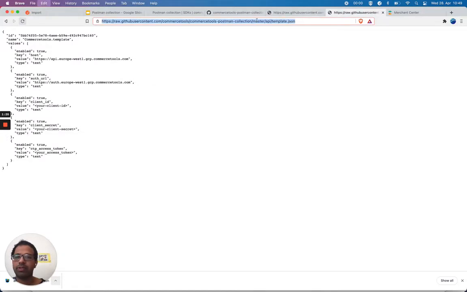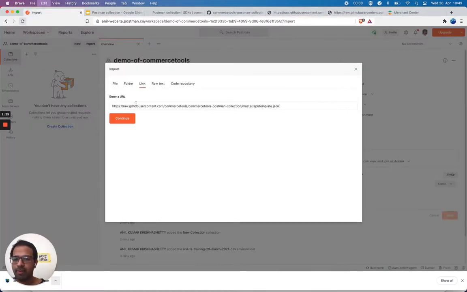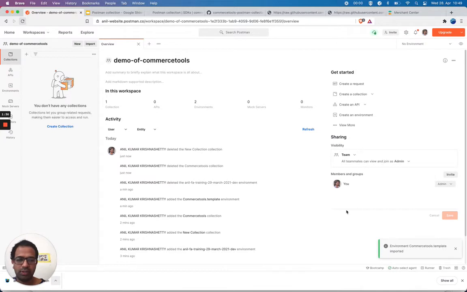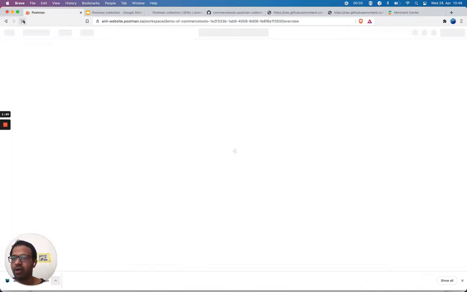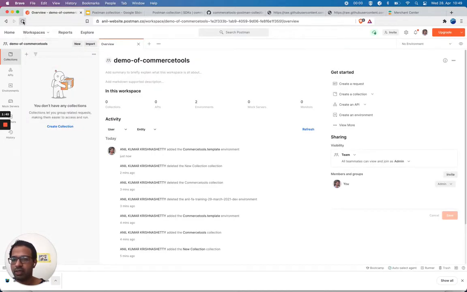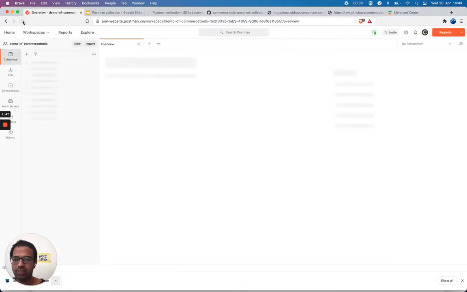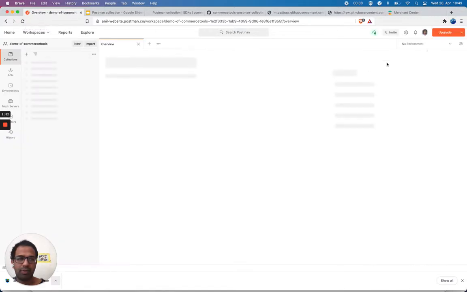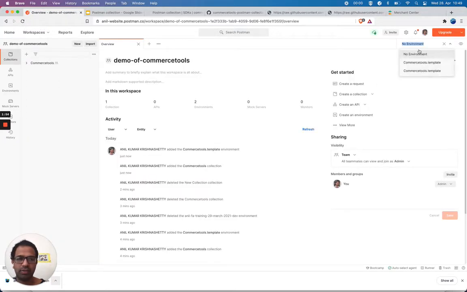I'm going to copy this template, import it, continue. Postman environment, import it. Okay. I have to reload it again to see if my commercetools collection is listed. Let me see, it's listed. I'm going to select some environment. Yes, now you can see the commercetools collection is here.